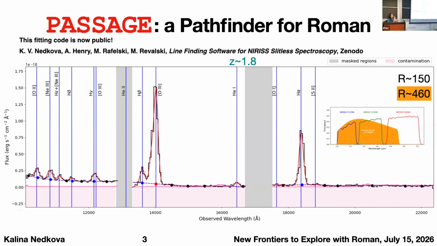Oh, and I also want to advertise that the code that we use to fit our spectra is now publicly available, and you're welcome to use it. If you have questions, please reach out to me. I would love to get more people using this code to fit 1D spectra.